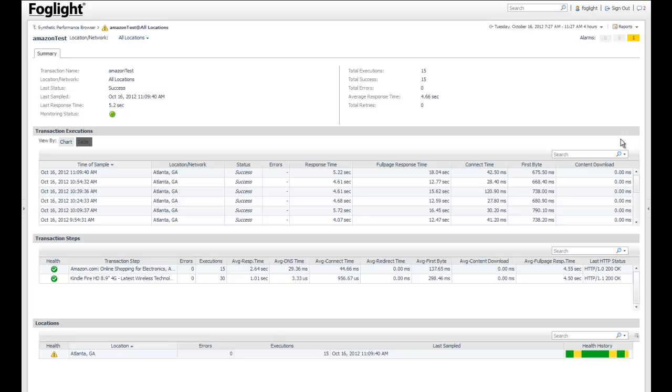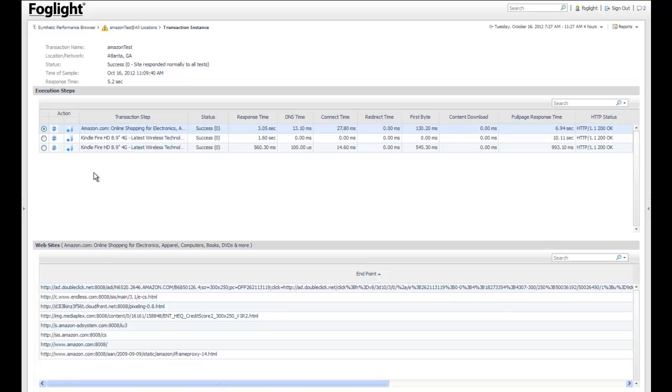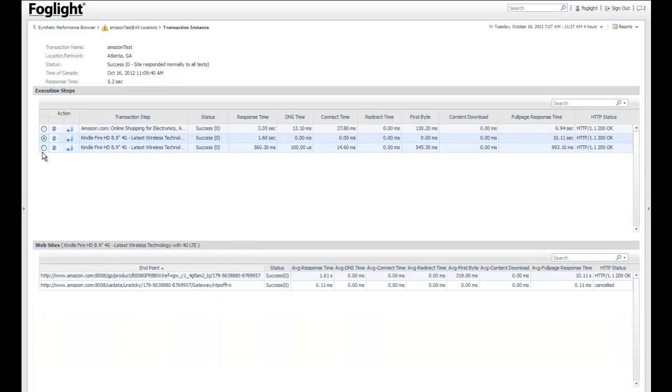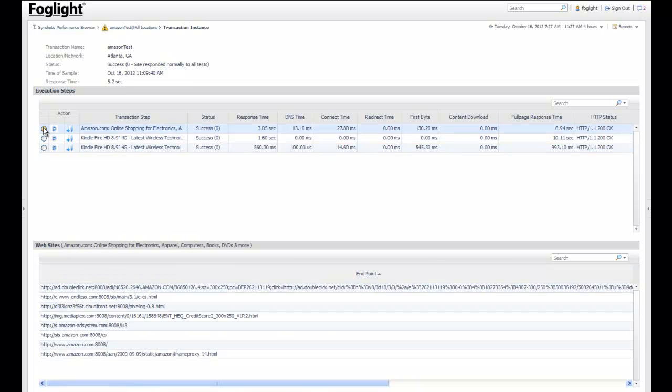So right now you can see that the Amazon test did complete successfully, but I do have that warning at 11:09. So I can click on my 11:09, and this is the individual instance. So now instead of being at the overall transaction, I'm at one instance that played back at 11:09. And these are the individual steps in the instance. So I can see the one step that took the longest was the first one, when I was going to the initial page. And these are all the corresponding endpoints for that one page.